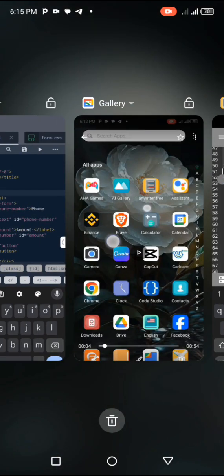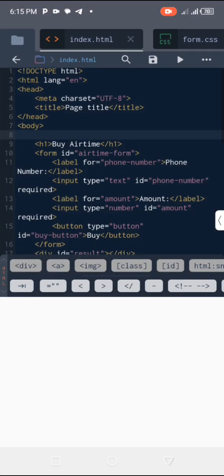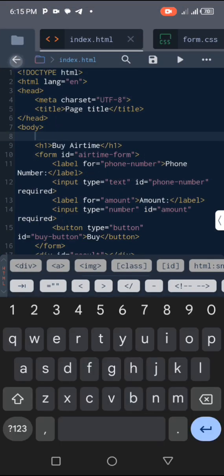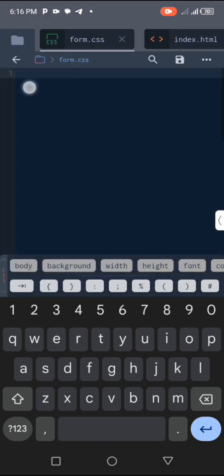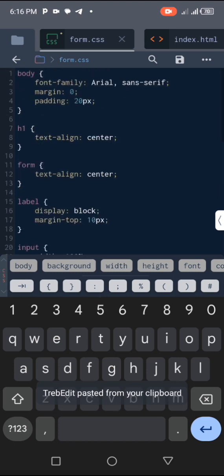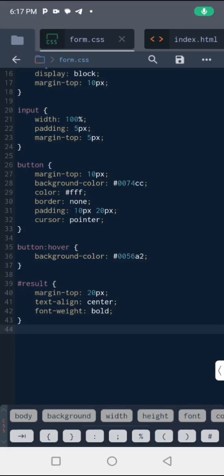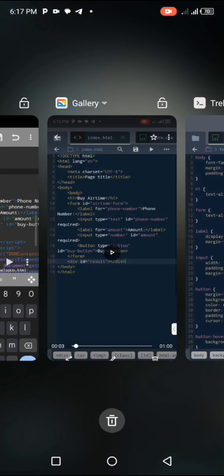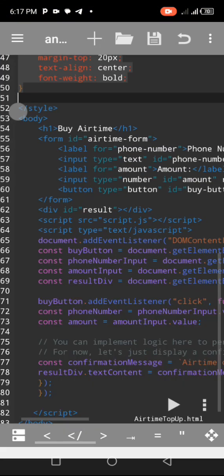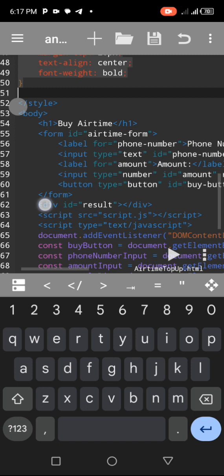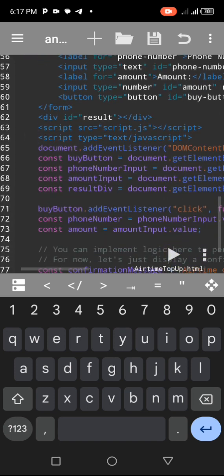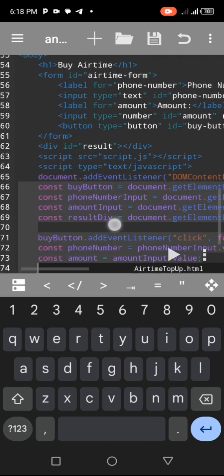Then come back to my TribEdit. If you remember, we created two files. I'll go to CSS, form.css. Then I'll paste it here. Paste. So here is the code. Then lastly, I'll go back to Handwriter. Then I'll copy the JS here. From here, this is JavaScript. Just copy it.